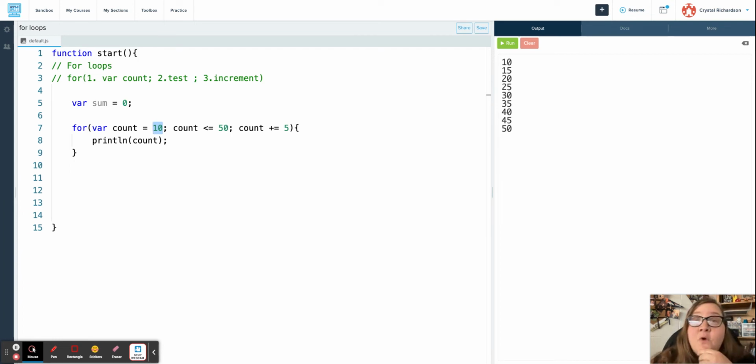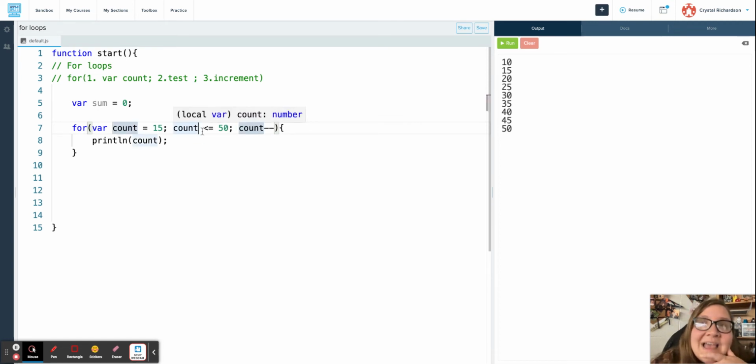Now, for loops can count backwards, okay? So if I come over here to my count and I do 2 negatives, that's going to subtract 1 every single time. Now, anytime you are decrementing, that's what it's called when you go backwards by 1, you have to make sure of 2 things. First off, your count variable starts pretty high. So let's say, for example, I'm going to start at the number 15. And instead of count being less than a number, you're going to want count to be greater than 0. This prevents you from counting backwards into the negatives.